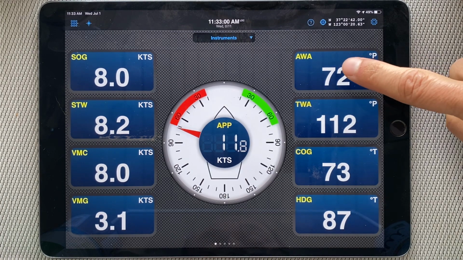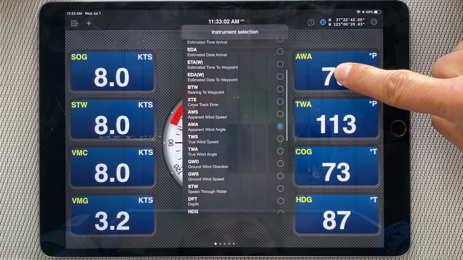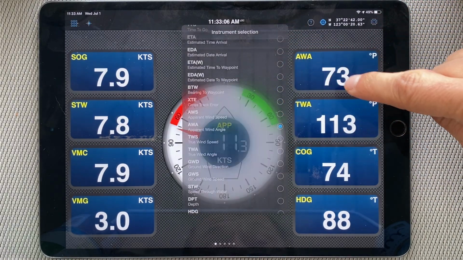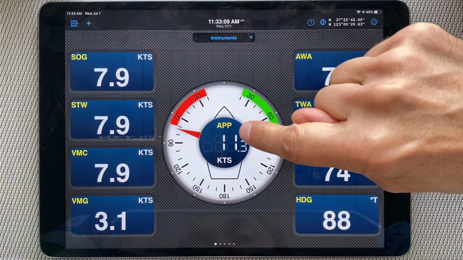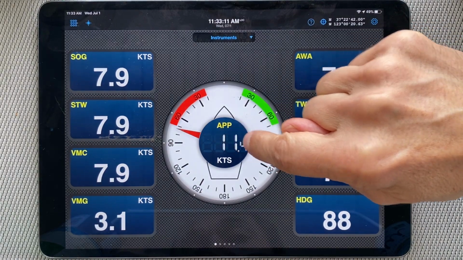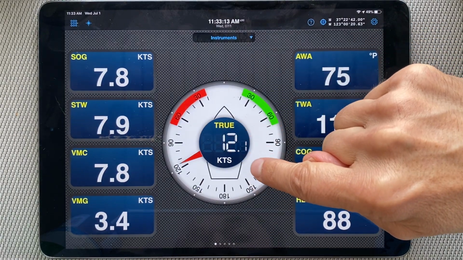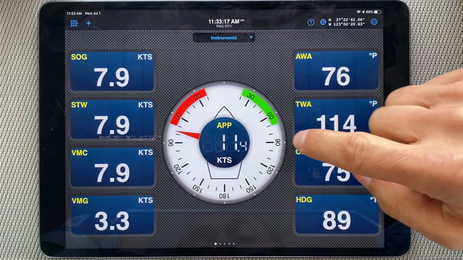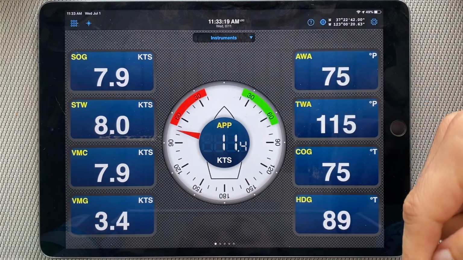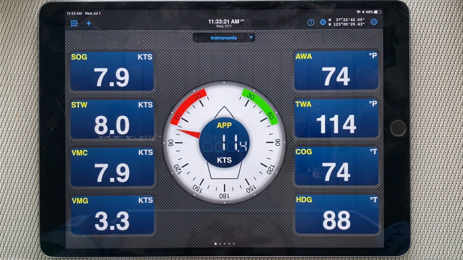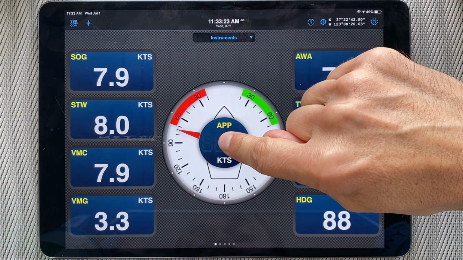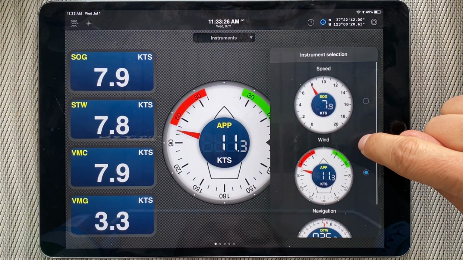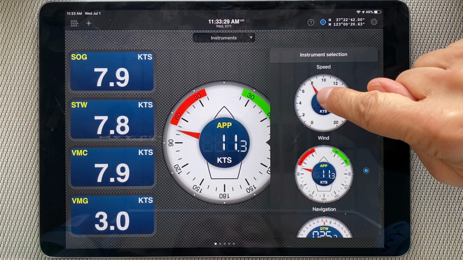The displays, with a long touch, I can decide what kind of data I want to display. And for the dial, if I do a single tap, you see that now the true wind is displayed, and if I do another one, it's the apparent wind. Now maybe what I want to display here is not the wind speed, but the boat speed. So I do a long tap, and here I'm going to switch to a speed dial.